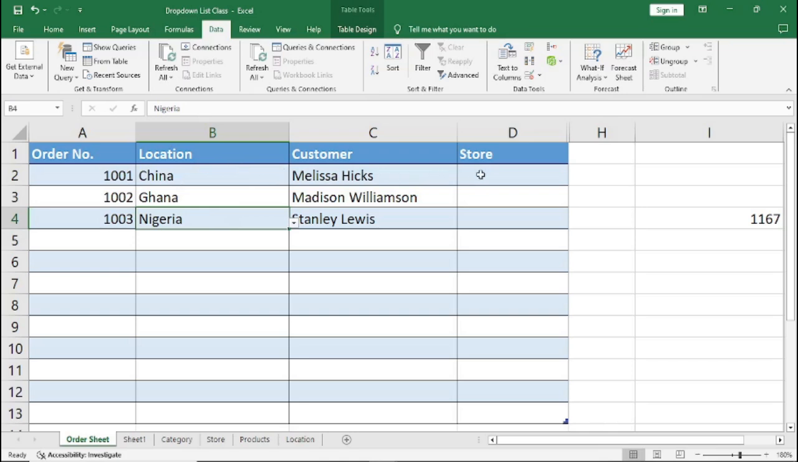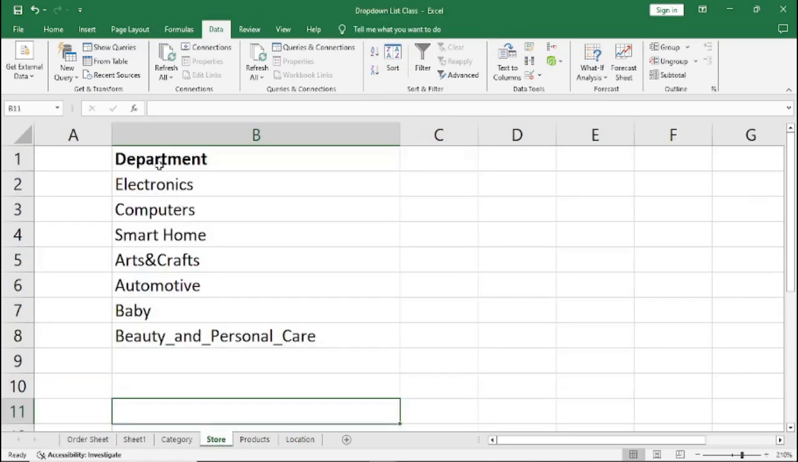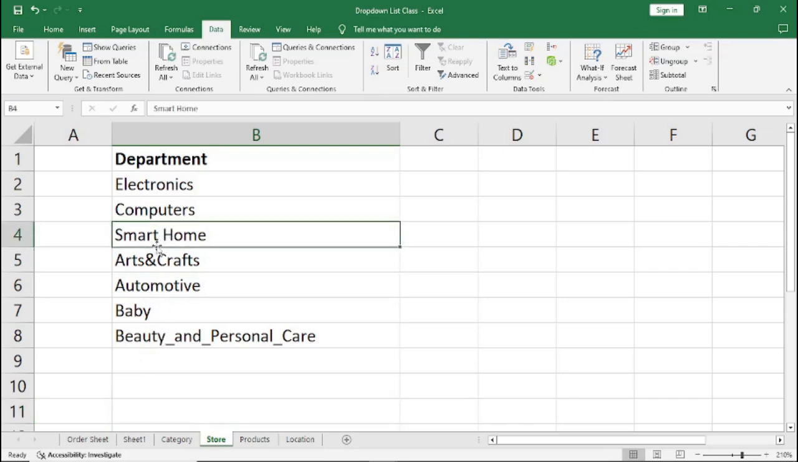And let's say we want to do one more. We just want to create, let's say, the stores or the department. We have the stores here. We have the various stores, that is electronics, computers, and these are the various stores. Take note, one thing I talked about the other time is that for a range name, we must make sure that the name of the range does not have what? A space in between the range name.